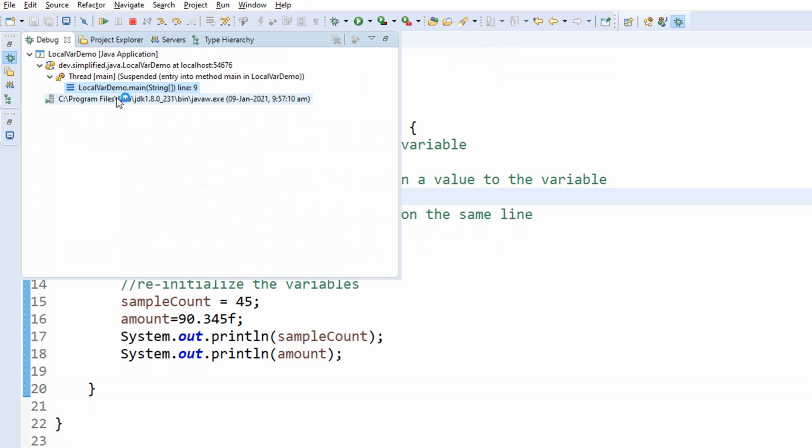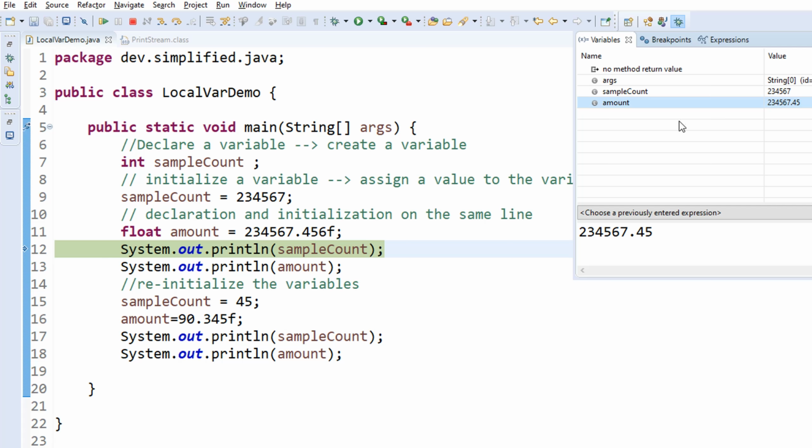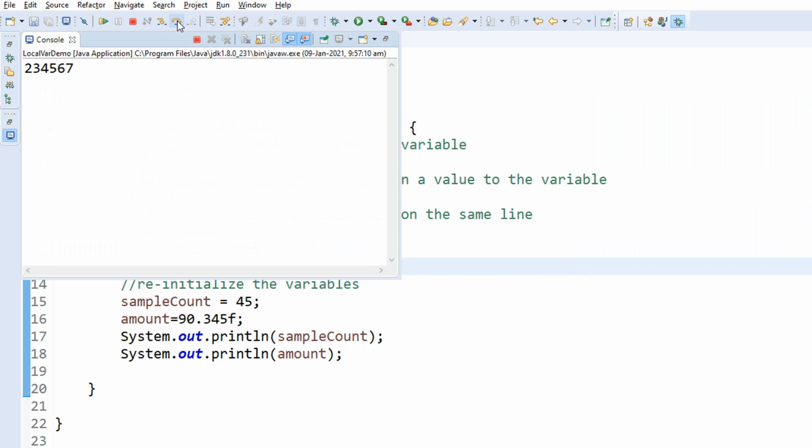Once the debugging is started, you could find the cursor at line number 9 of the main method. Here we are initializing a variable, so you could find the variable name sample count in the variable tab. Again, amount. Now you could find amount in the variable tab. Let me print it out. Next line. Again, next line. So variables have been printed in the console.